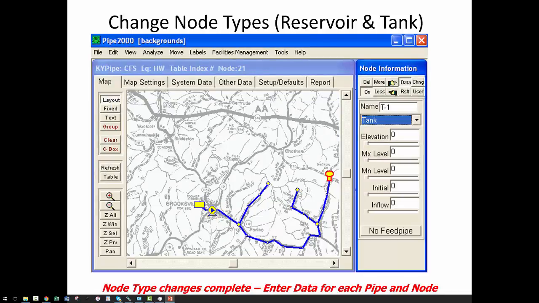So now we've completed the layout. We've put in a reservoir, a pump, and a tank at three different nodes, and now we're ready to enter data for each node in the system and for each pipe in the system.